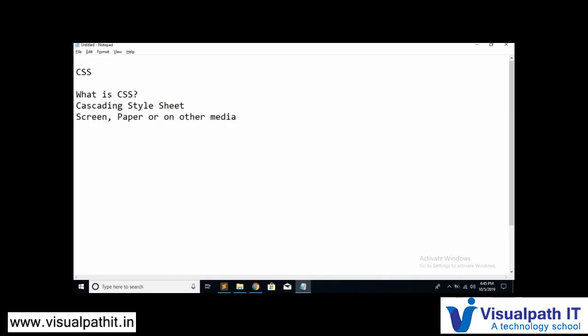Okay, and the next one is CSS saves lot of work. You can control the layout of multiple web pages all at once. External style sheets are stored in CSS files. So when someone asks you what is CSS, please do remember to say these 4 points.